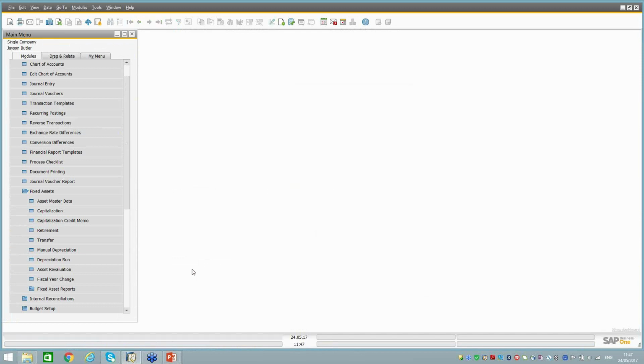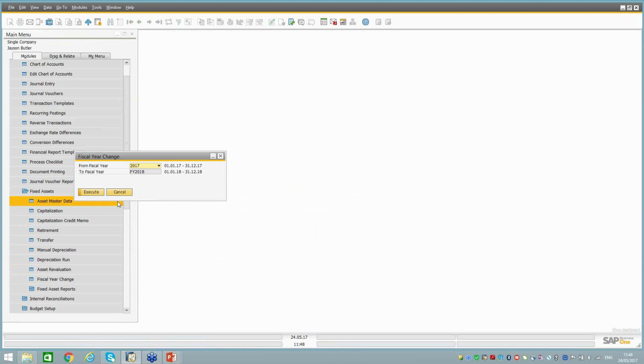Okay. So the final process in fixed assets in terms of your operations is the fiscal year change. At the end of the financial year, once you've done all your acquisitions, all your retirements, and all the depreciation, you've got to do a rollover. When you do the rollover, the system calculates the depreciations for the new financial year. If you don't do a rollover, then in the new financial year you won't see any calculated depreciations in the system at all.